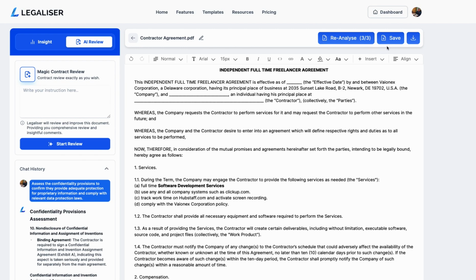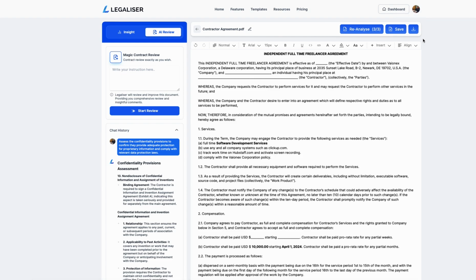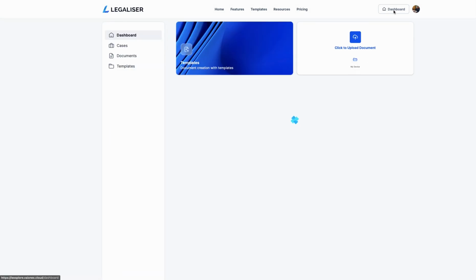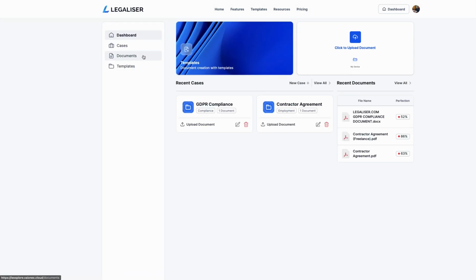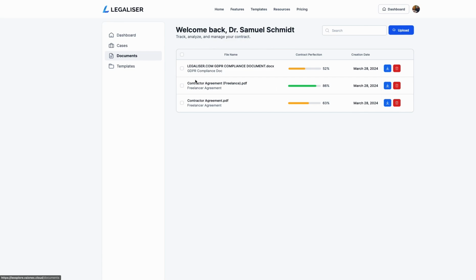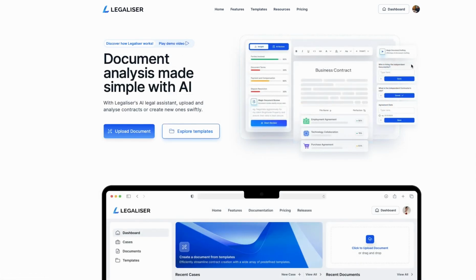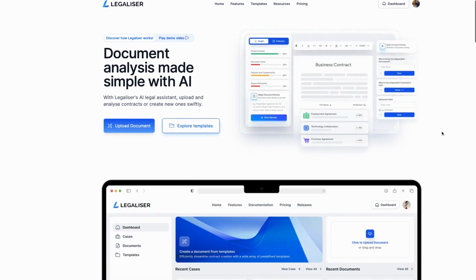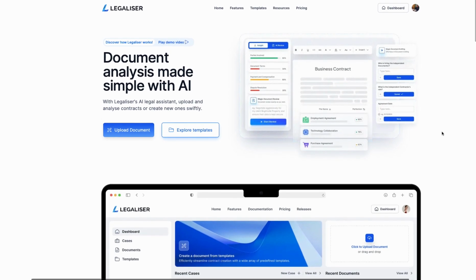Need a local copy of your contract? Click the download button here, and you'll have your document ready for any purpose outside Legaliser. Remember, you can always return to the dashboard to manage your documents, start a new review cycle, or draft further changes. Legaliser simplifies the contract editing process, combining powerful AI analysis with user-friendly functionality for an unmatched legal drafting experience.